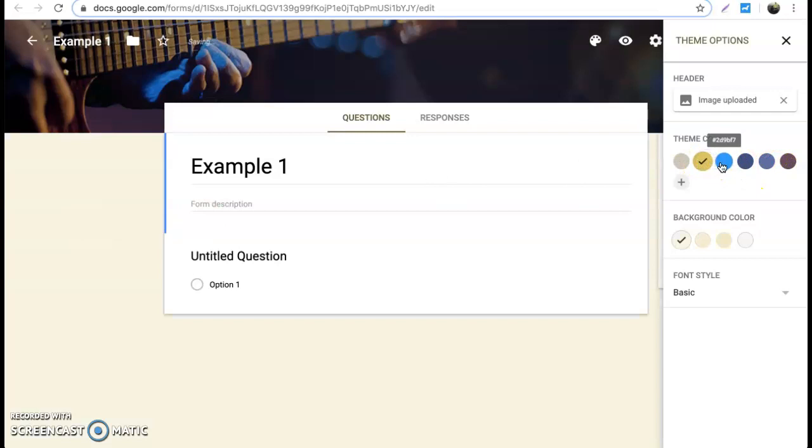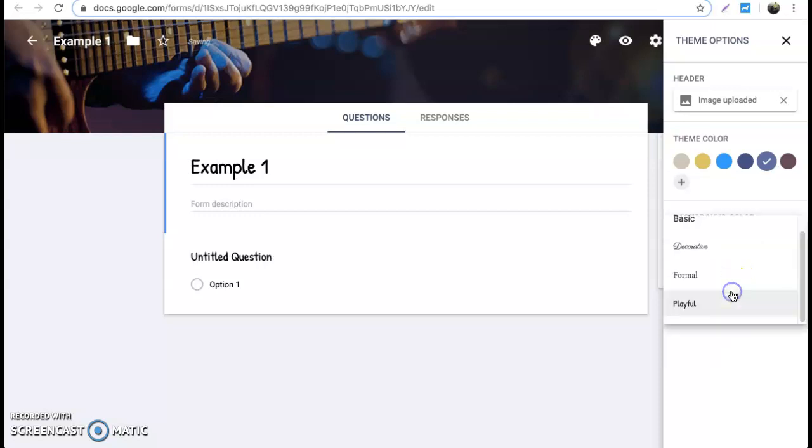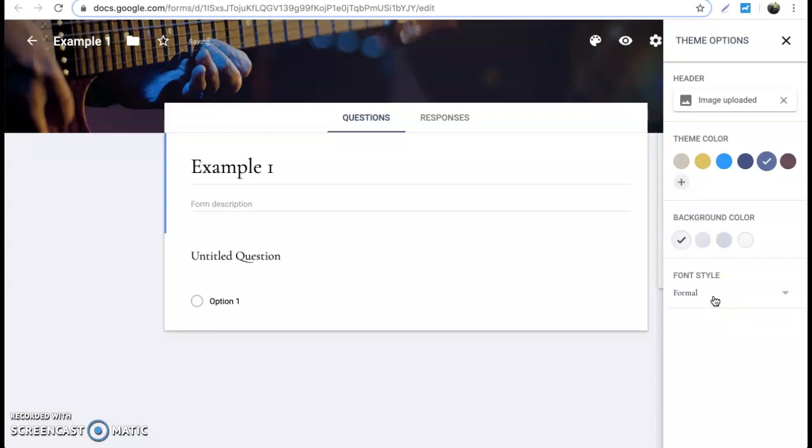You can change your theme color, just some different background options you can do. You can change your font style depending on what you would like. If you want to change it to formal, playful, this is going to depend on the objective and your students that you have. I like the formal one. It just looks pretty nice.